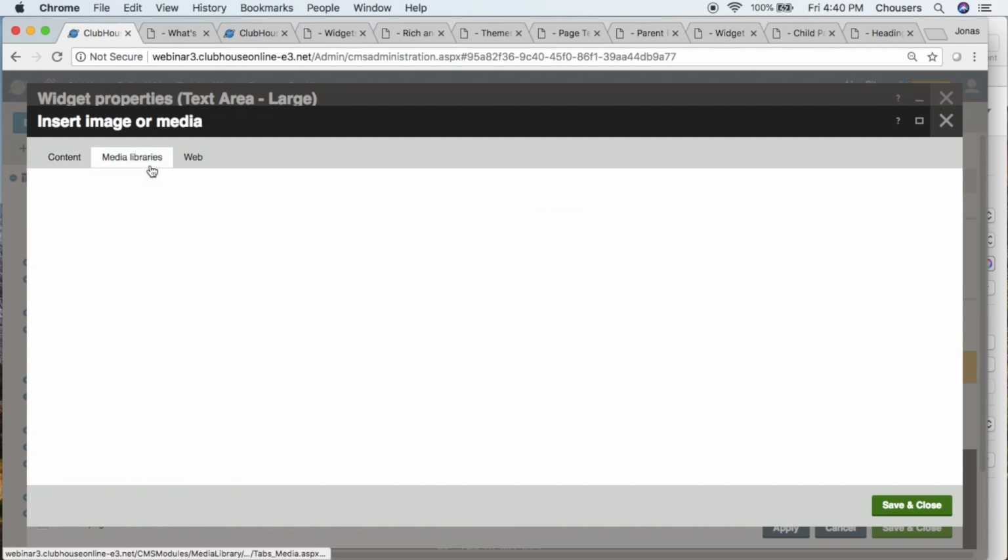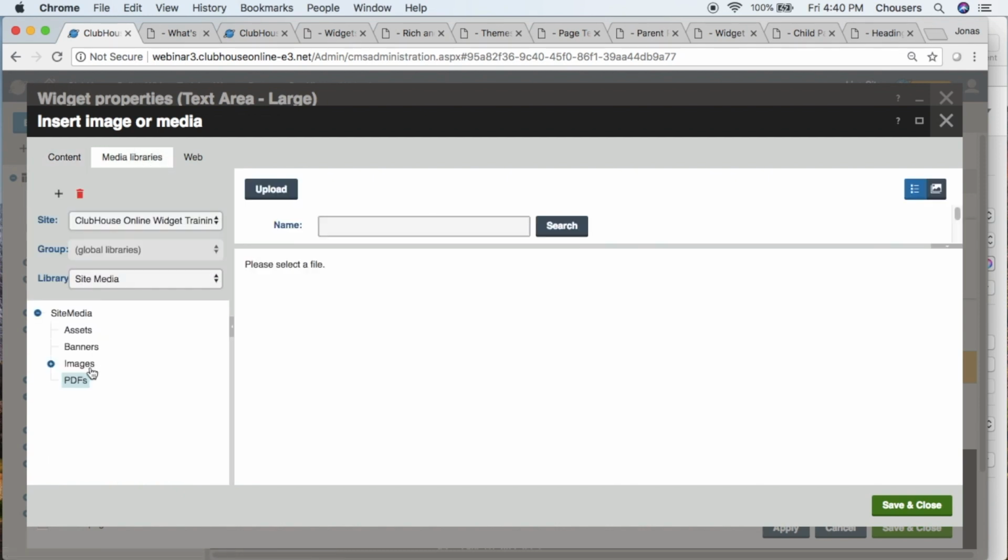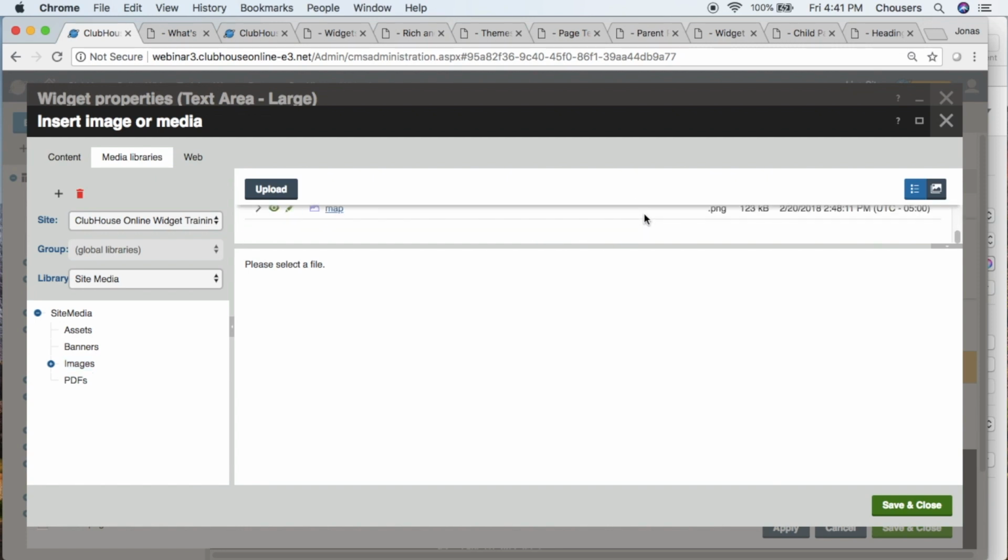If we want to use an image within the text area, just make sure you are within the media libraries. Then you can go ahead and navigate to your folder. And if you have labeled your files, you can easily type in the file name and click search. So we're going to go ahead and select our map.